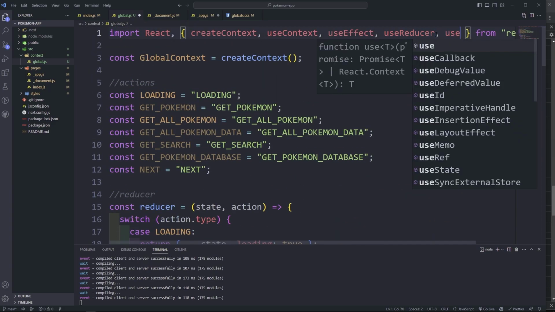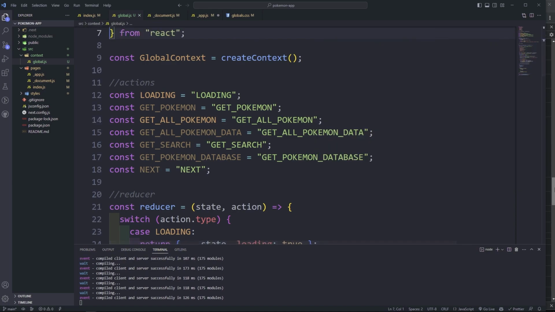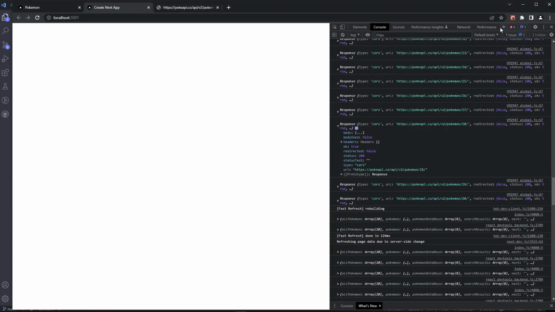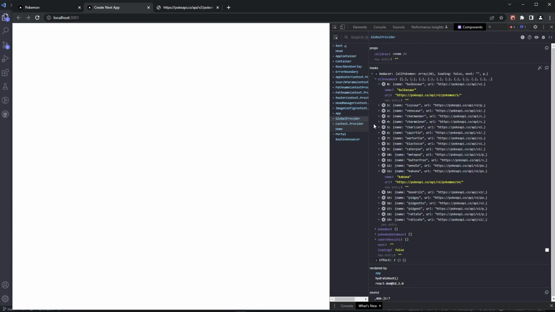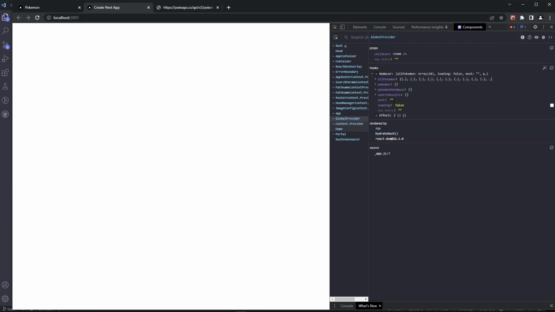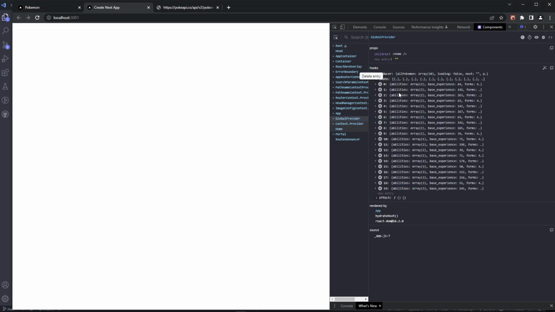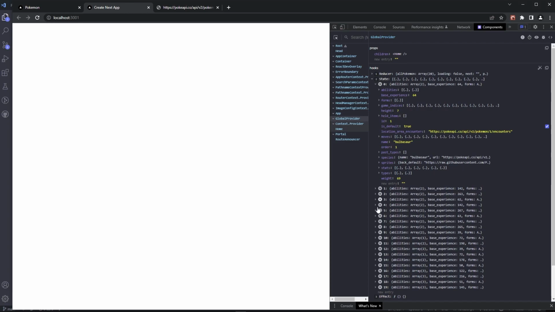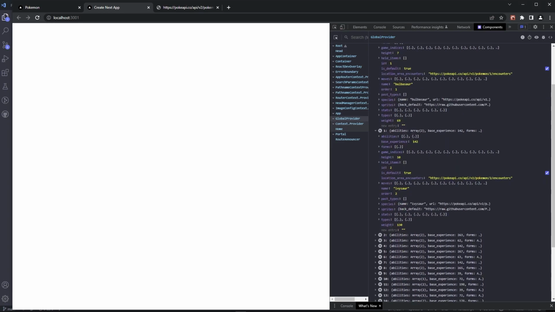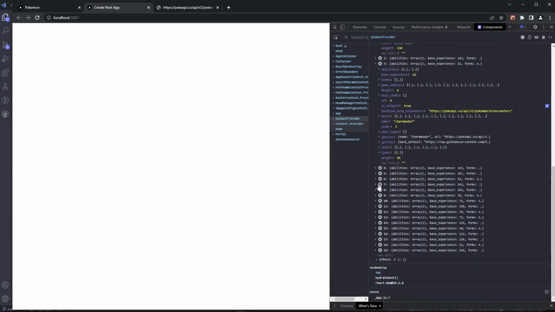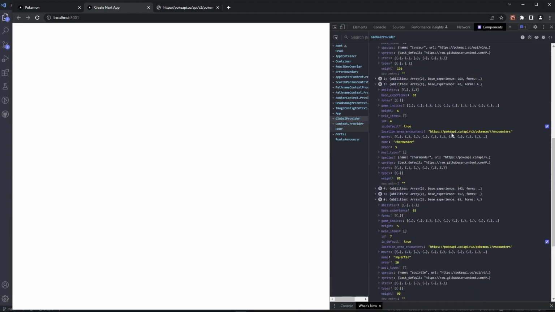So useState. Okay, save. So let's go to the components. Hopefully in the local state, which is, let's refresh this. Global provider. Okay, as you can see in our state now, we have 20 array items with objects of each individual character, because we're fetching the data for the initial 20 characters. Okay, as you can see, we have the data.